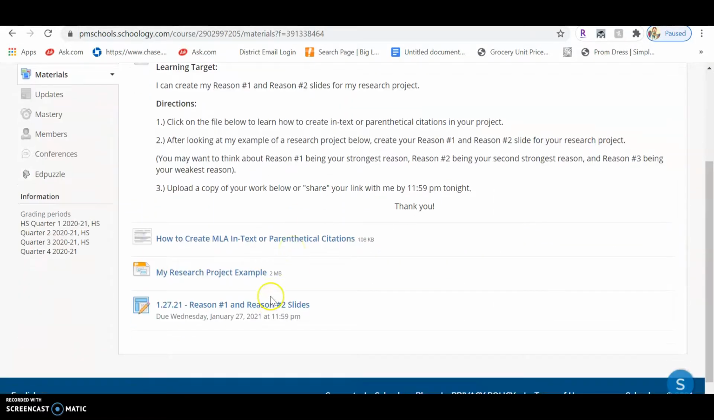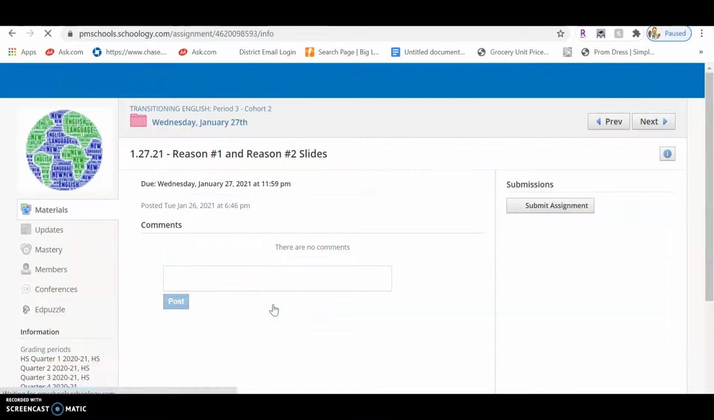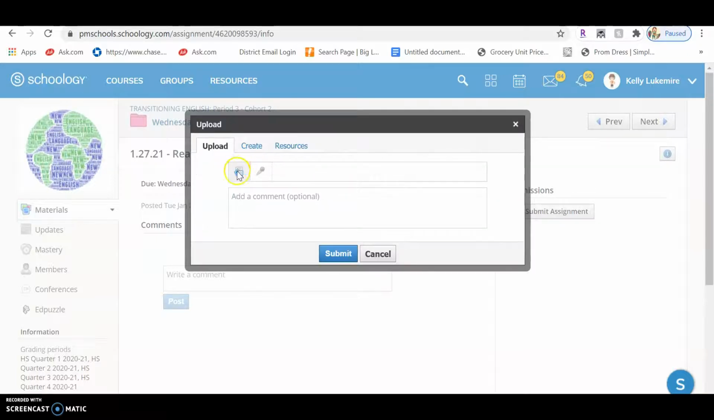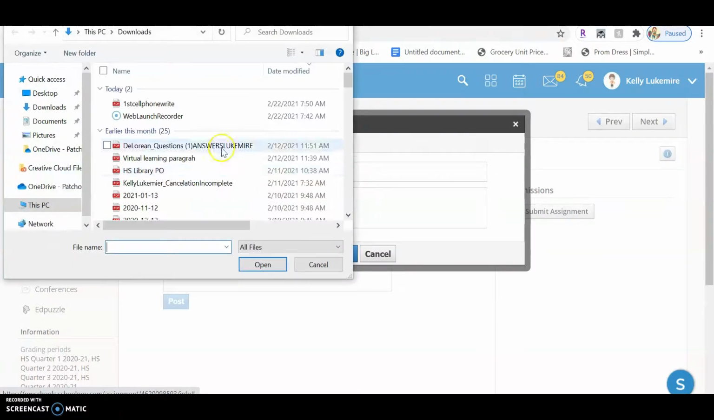This is just an example. This is just showing you. I just want to show you the submit assignment. So let's say I'm going to submit the assignment. Again, you're going to click on the button to the left of the microphone. Okay, and here it is.